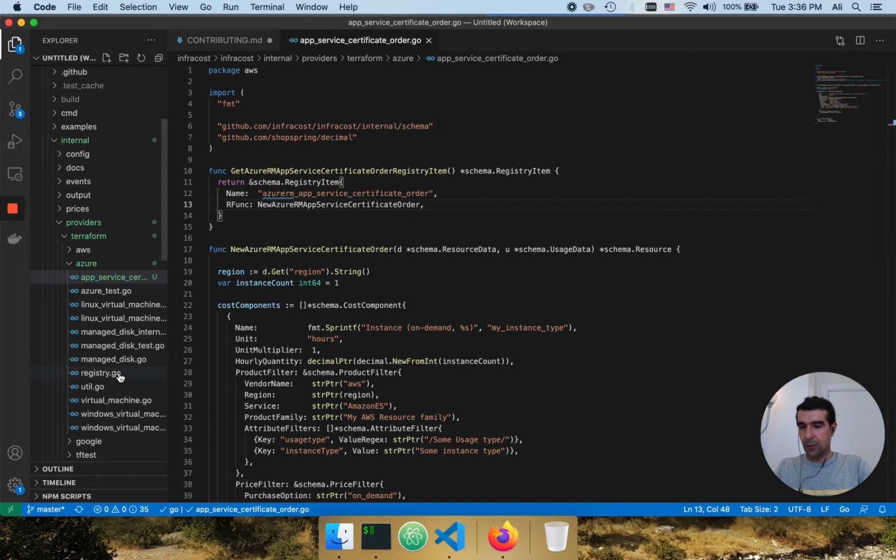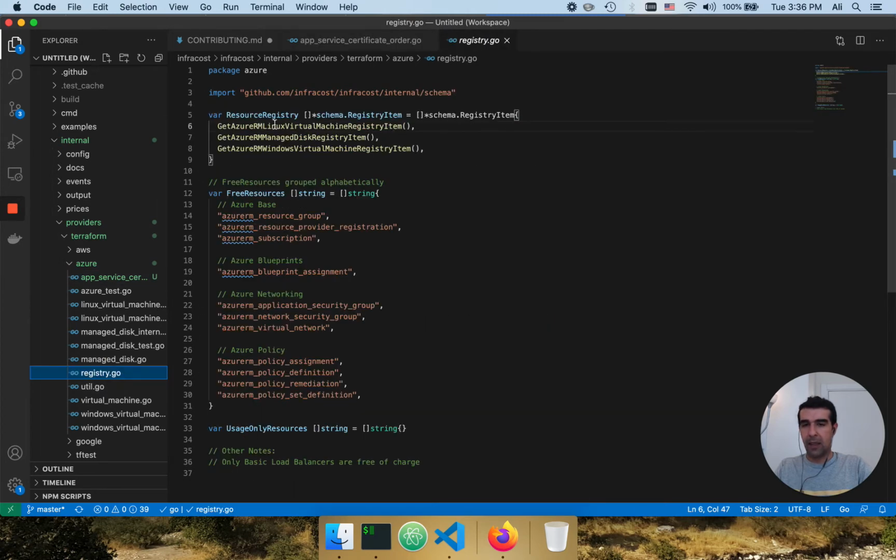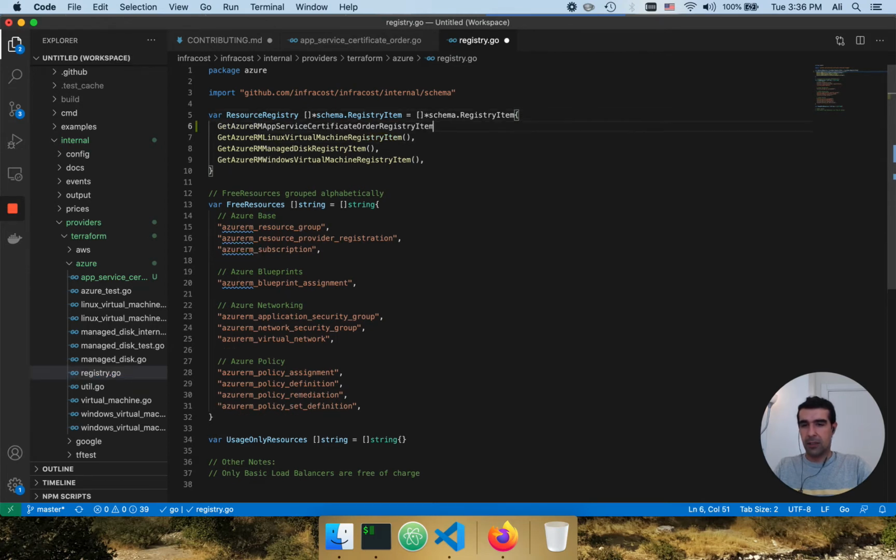Then going to go to the registry file for Microsoft Azure, and I'm going to add it so we can actually run it. This list we try and keep alphabetically sorted, so that should go up here. That's it, add it to the registry.